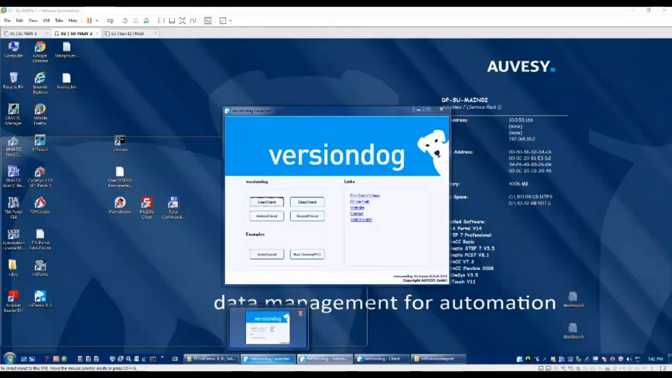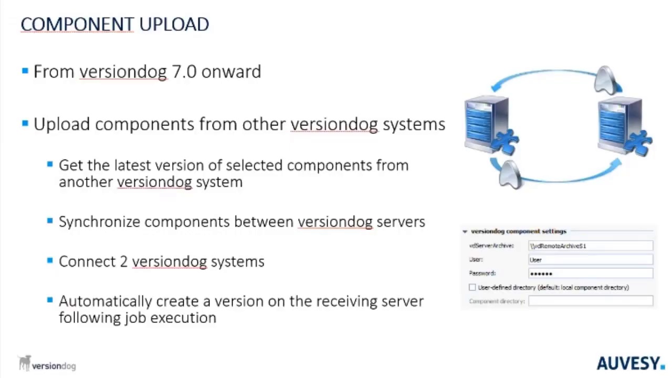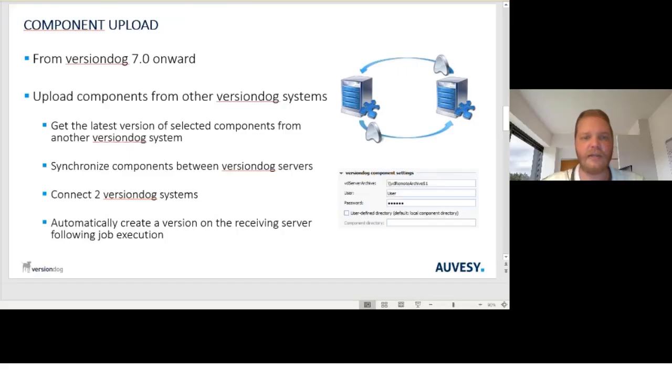Thank you, Dominic. So our next topic is going to be the component upload. From versiondog 7 onwards, we've been able to upload components from one versiondog server to another. This allows you an easy way to move selected components between 2 separate versiondog servers. There's no need to synchronize everything. You can if you want to, but this gives you the flexibility to pick and choose what you want.